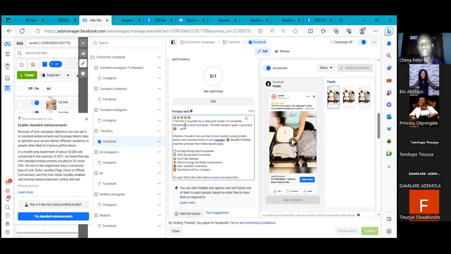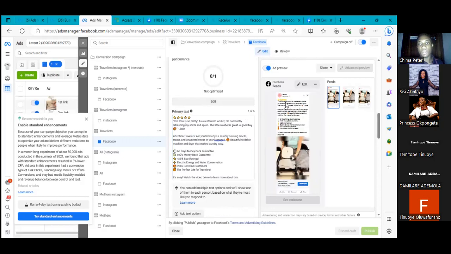This is where you put your primary test, and as you can see, the primary test that is inputted here will be shown here. So this is your ad preview, so that you actually know how your ads will look when people see it before actually publishing your ads.